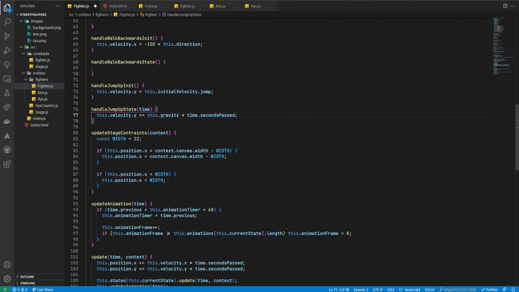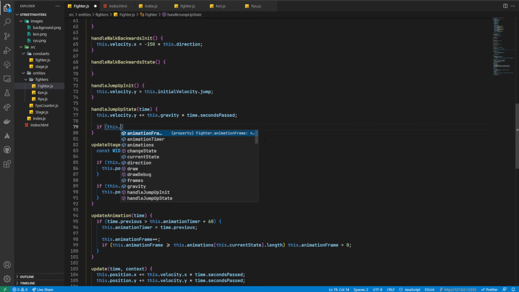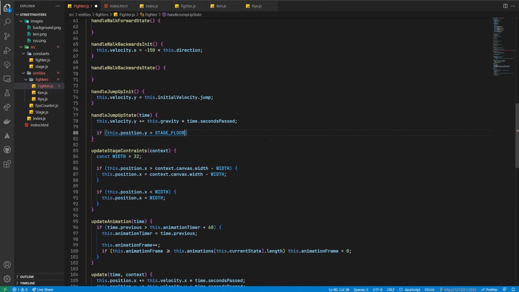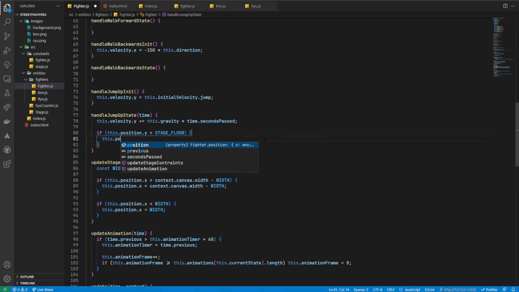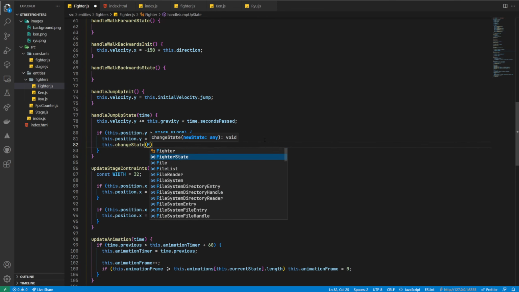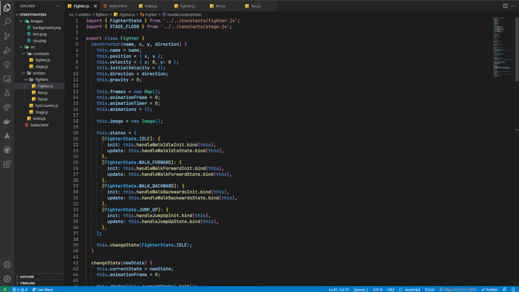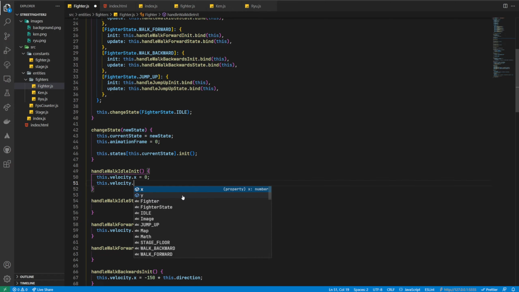In the fighter class, we'll add a small conditional check in the jump up update function. As we know we have a stage floor constant available, we'll use that here. So if the Y position goes higher than this value, we can automatically switch our state back to the idle state. To complete this fix, we'll also reset the Y velocity in the idle init function.